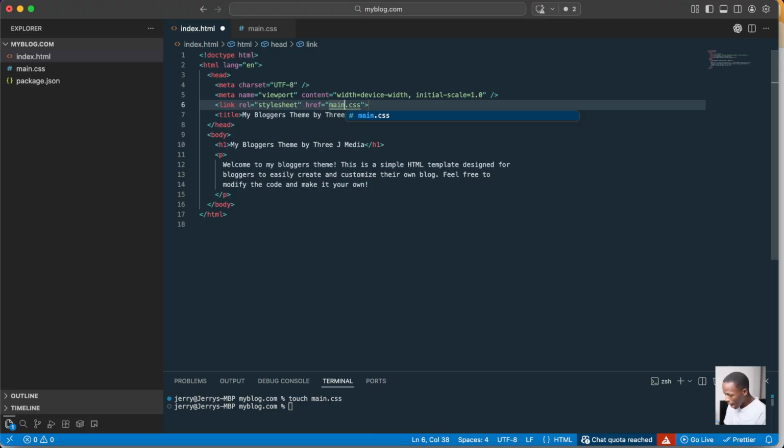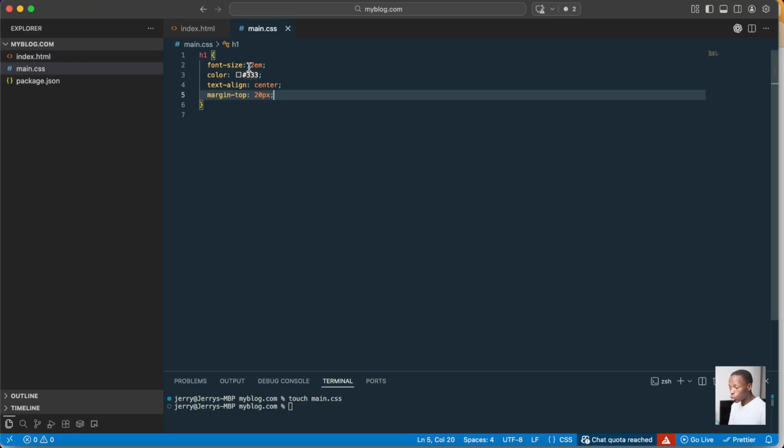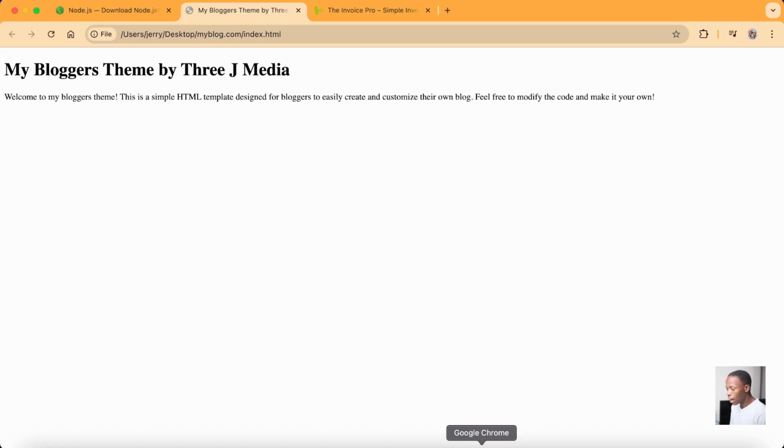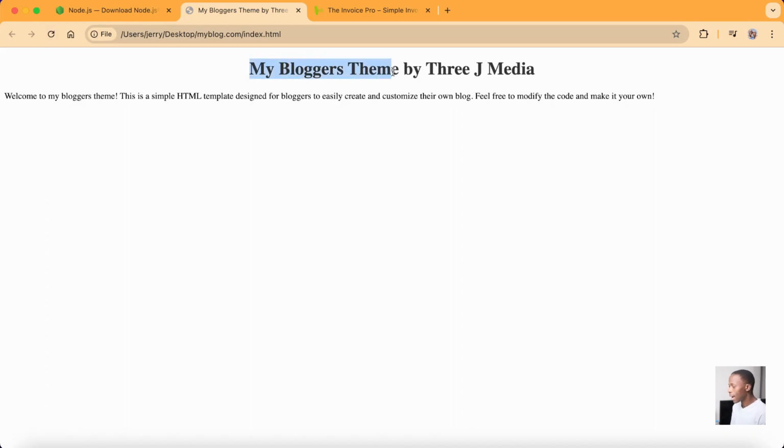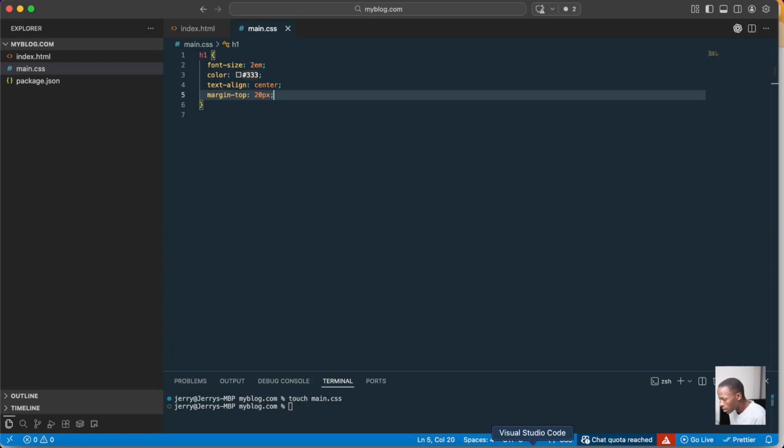main.css, and when you hit Control S to save it, now this knows that it must take the styling from the style sheet here. It's going to apply this to its fonts. So if you refresh, you can see now the center is aligned, the font color has changed, and I think that's just about that. And it has a margin top of 20 pixels.